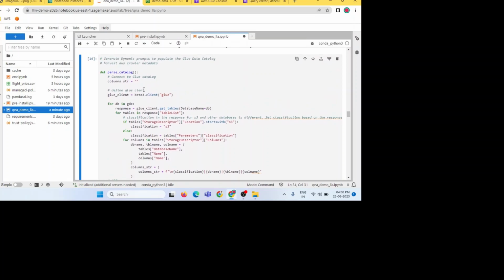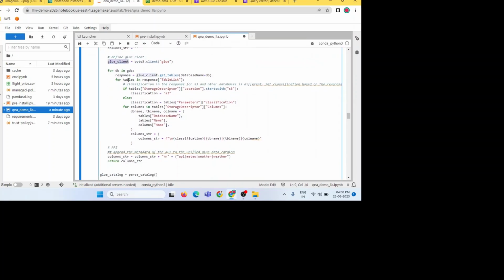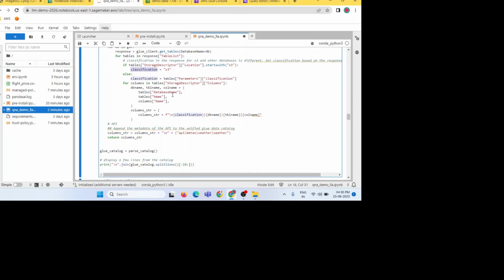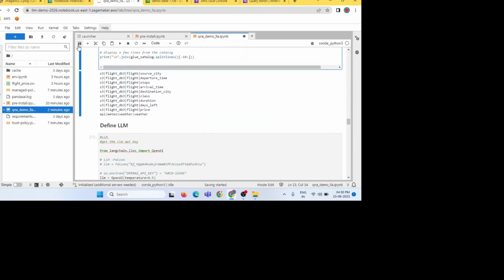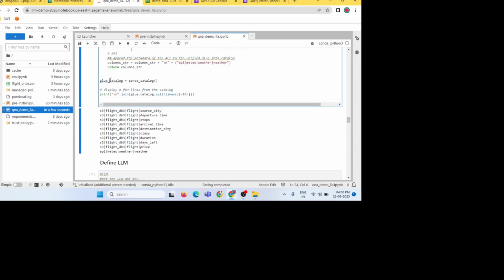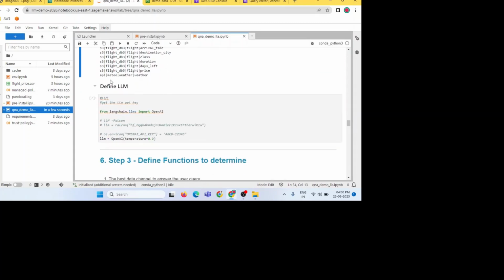So basically what we are doing is creating a Boto3 Glue client. Then we are traversing through all the tables inside my tables list. Here I have only one table. Then we are checking what its data source is. The data source is S3, because the original data source was S3. Then we are checking the table name and column name and combining all these things, and printing it to create one Glue data catalog, and we are storing that inside the Glue data catalog variable.